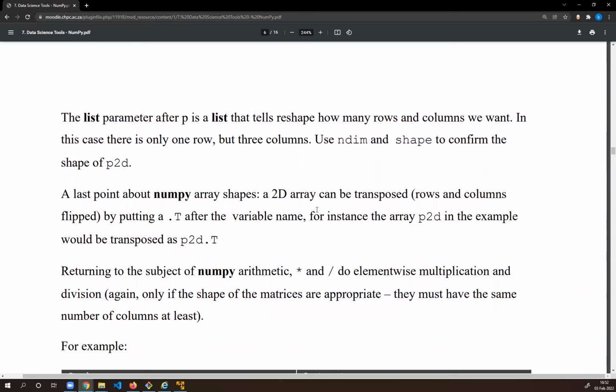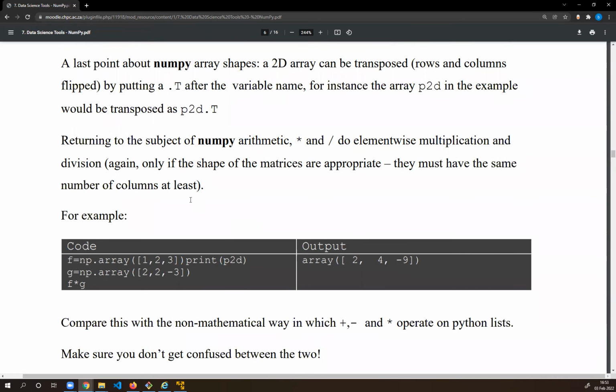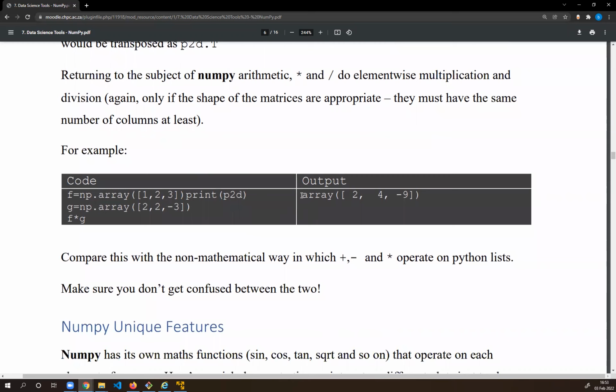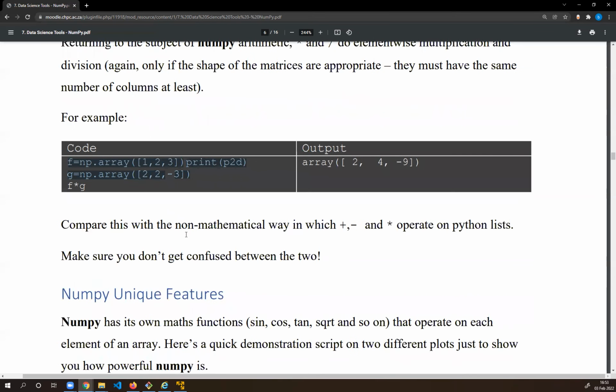A 2D array can also be transposed with the .T of the variable name. You can transpose an array quite easily. Also importantly, with arithmetic, multiplication and division do element-wise multiplication and division, again only if the shapes of the matrices are appropriate, they must have the same number of columns at least, right? This is really useful to do element-wise multiplication, which is compared with the non-mathematical way in which plus, minus, and multiplication operate on Python lists. So make sure you don't confuse the two.